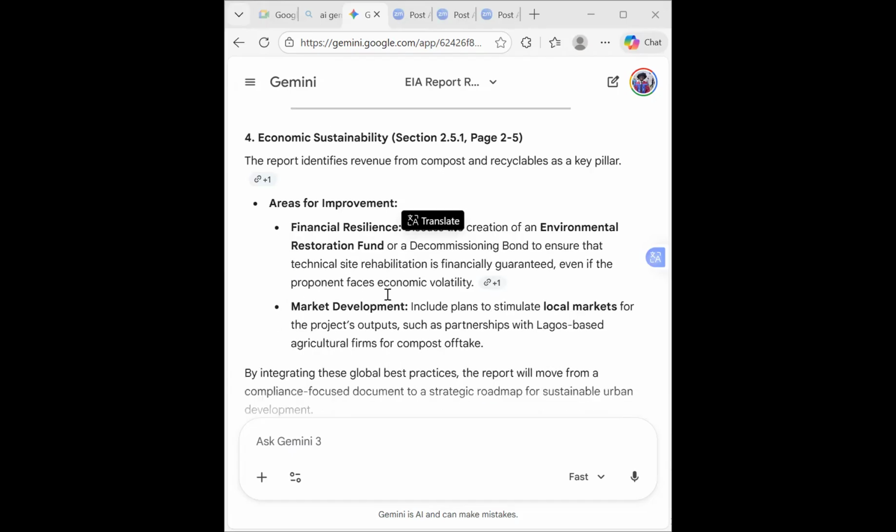So this is economic sustainability. This is on page 2-5, section 2.5.1, economic sustainability. So I'll just say include discussions on this area to improve the section. So you can see, before you know, the report is ready.